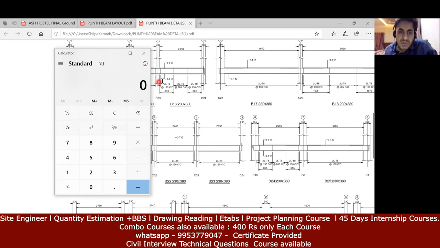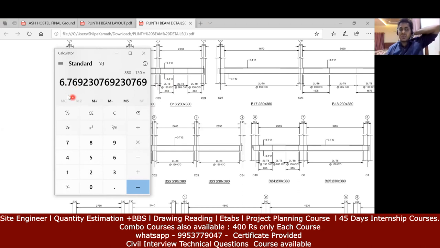What is mentioned here? From this support to here, 880 mm is written. So 880 divided by, what is the spacing between two stirrups? It is 130, right? I'll divide it by 130. How much am I getting? 6.76. Since we are calculating the spacing but we need the number of bars, 6.76 can be treated as 7. You cannot put 6.76 stirrups. You have to round it off to the next higher value, which is 7. For that, we need to add one more. So it comes out to be 8. So I need to provide 8 stirrups here.